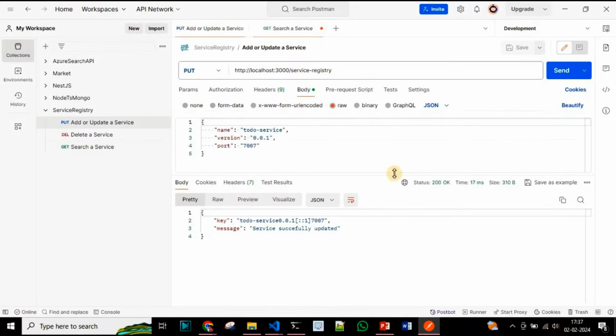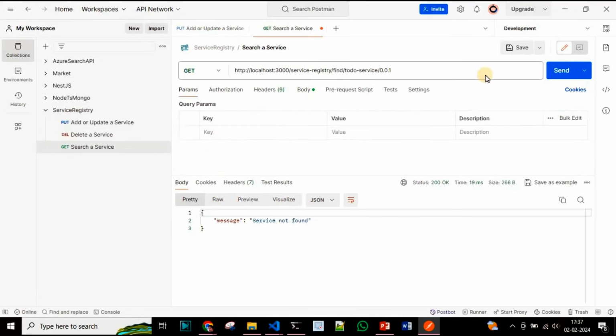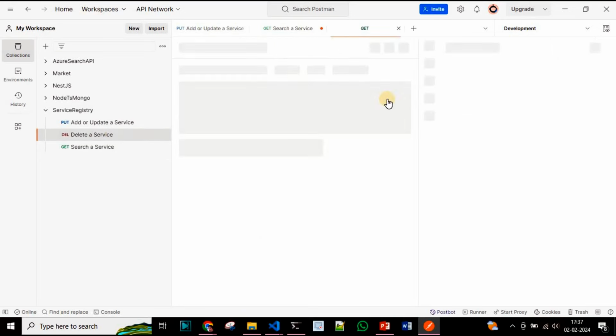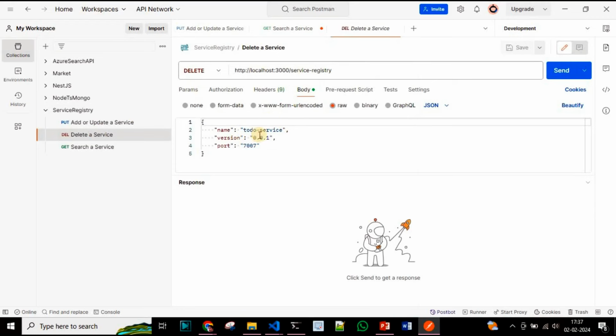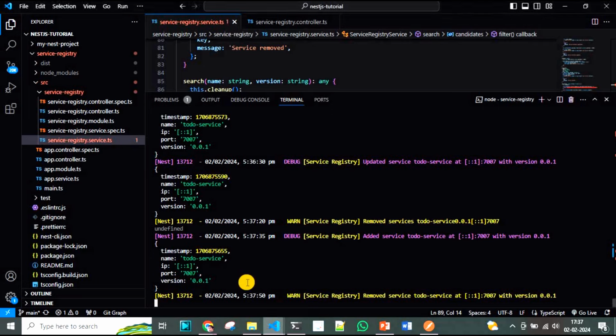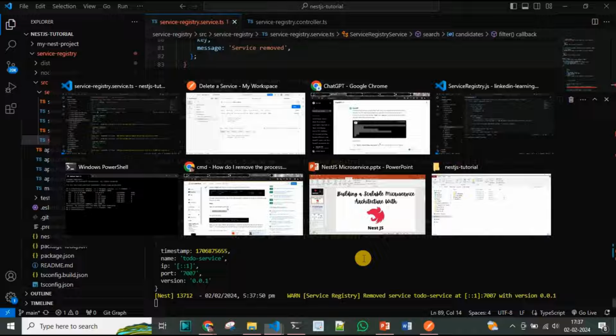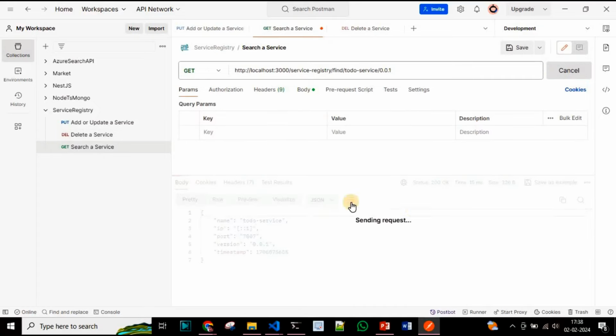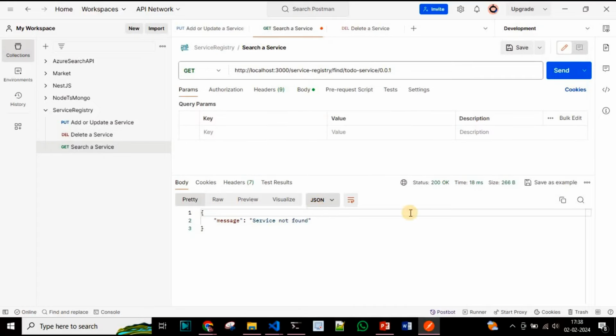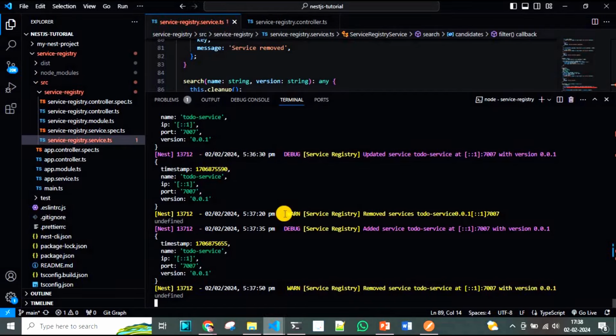Next, I will add the same service and I will delete or unregister it by calling the API. So service successfully registered, and if I check it, we have this service, and if I unregister this service, you can see the service removed, and if I check the log here, the removed service with the version, and if I search here, the service not found. So the 3 APIs are working as expected.